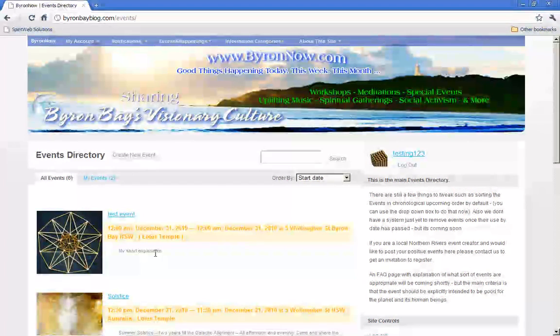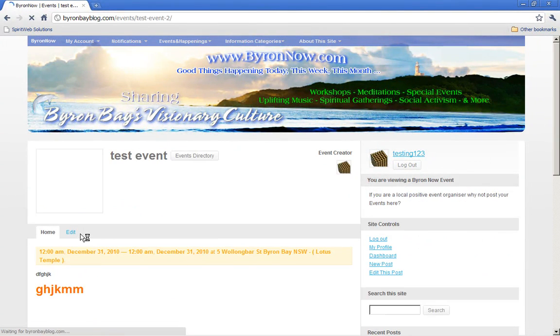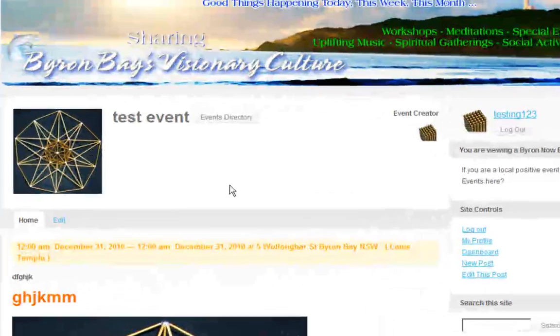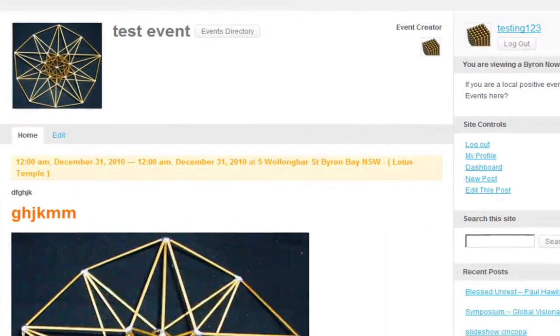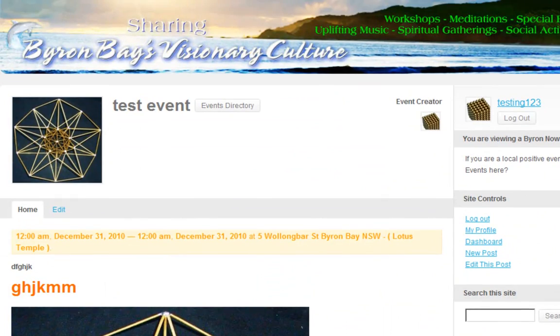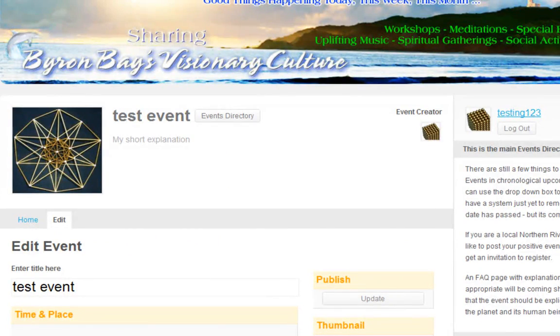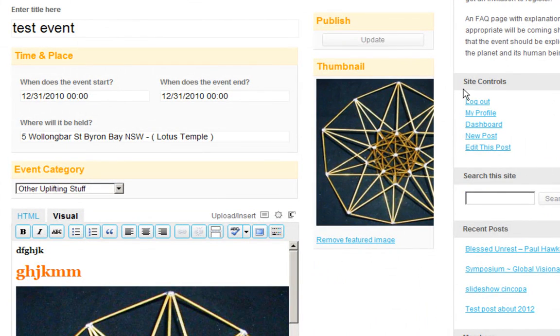Where it says my short explanation, that's the excerpt that I showed you. Now if we go back into the event by clicking on either the image or the test event heading there, we can see what the event will appear like to other people. And there's the map again, which we can zoom into. What I want to show you here, that if you're the event creator, you have an edit button here, and you can go back in and change any of the details you need to change, and then click the update button, and that will update live on the site.